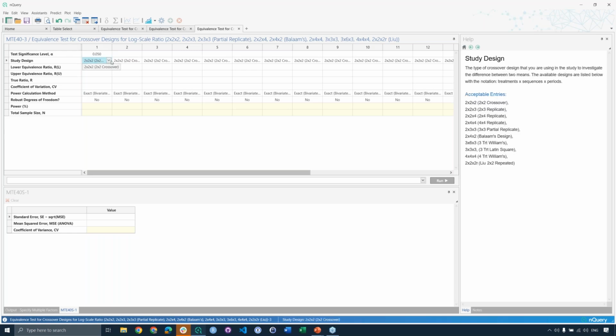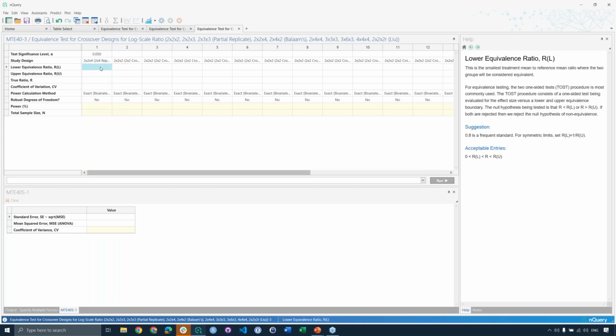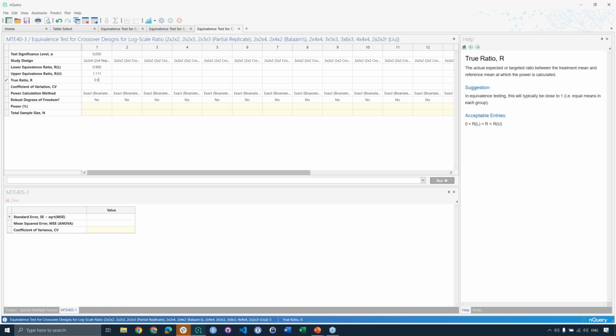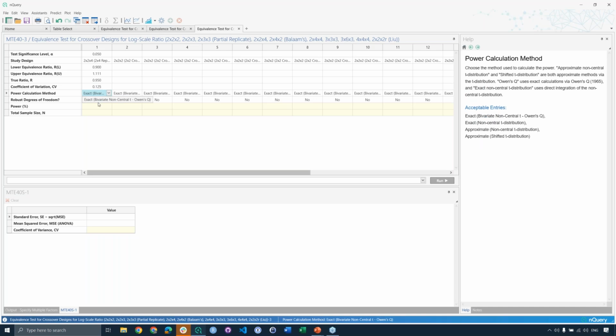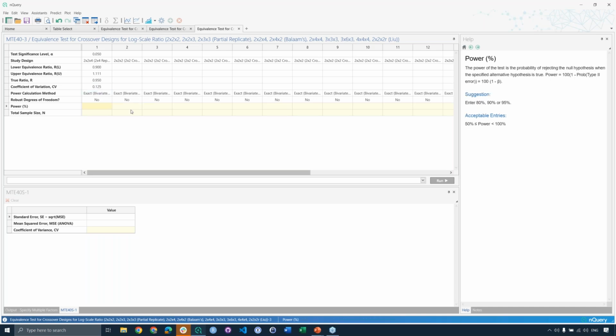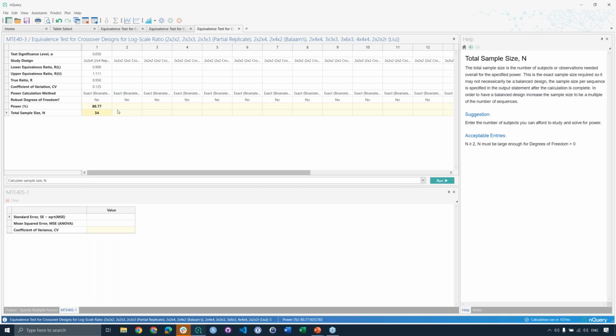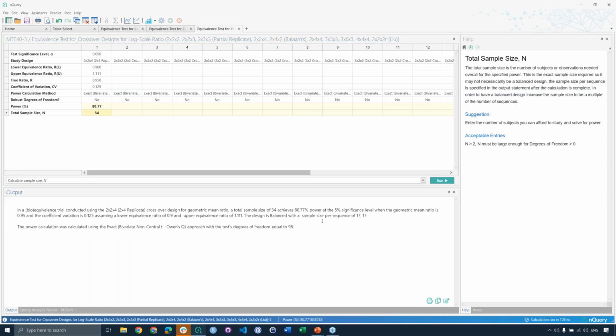Again, we'll fill in 0.05, and this time we're going to want 2 by 2 by 4, 0.9, 1.1111, 0.95, 125, and again we'll keep these at the default, and we're going to look for 80% power. And so here we get 34, which just needs to be done, but confirming with the output statement, it's a balanced design already because it's a multiple of the sequences.